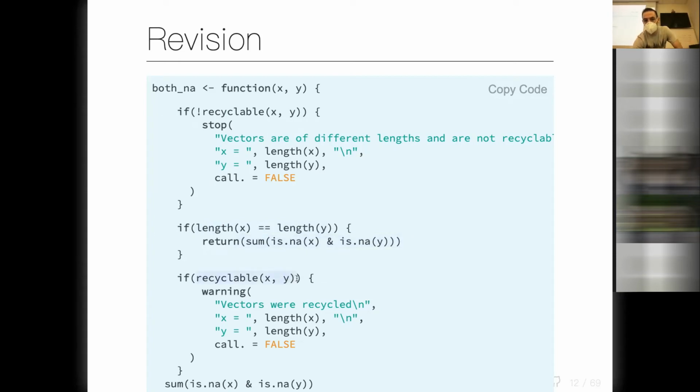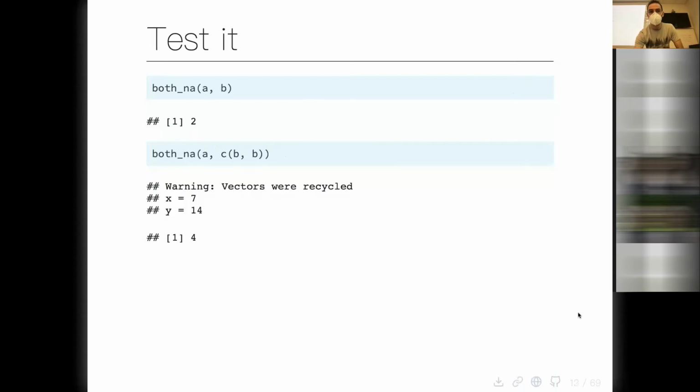Whereas here, we saw before, if they're the exact same length, recyclable is still going to return true, which would mean this warning would still be thrown, right? And then this would happen. So that kind of helped, but it actually kind of made it worse too, right? So what can we do instead?